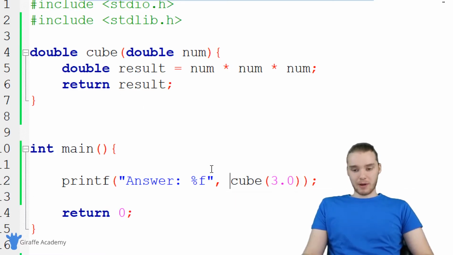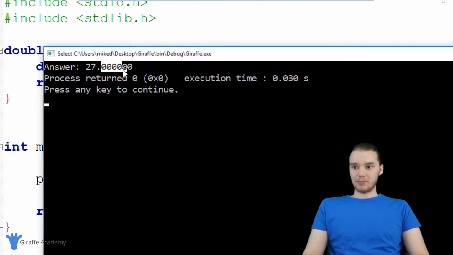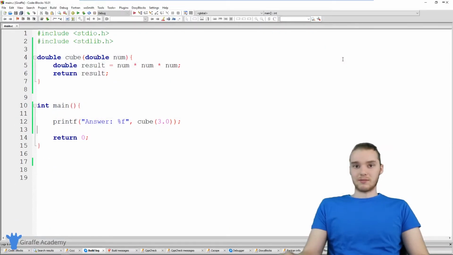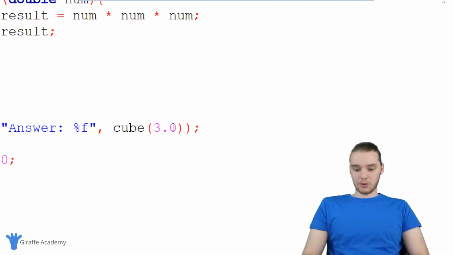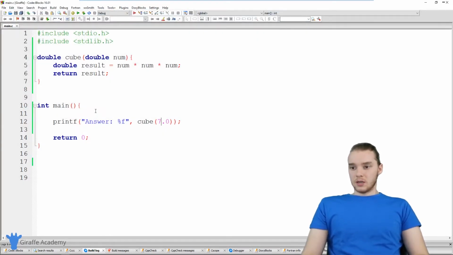So I can actually just run my program now, and this is going to print out the result of cubing 3.0. So you'll see down here we get 27.0000. So 3 cubed is 27: 3 times 3 is 9, 9 times 3 is 27. So it looks like our cube function works. Let's try it with another number. Why don't we do 7? So let's run this again, and we get 343. I'm guessing that's right.